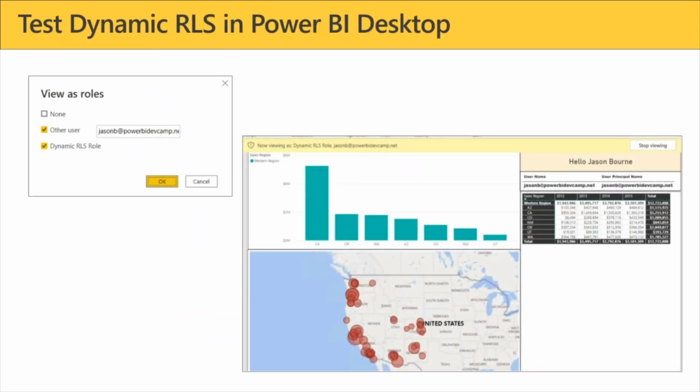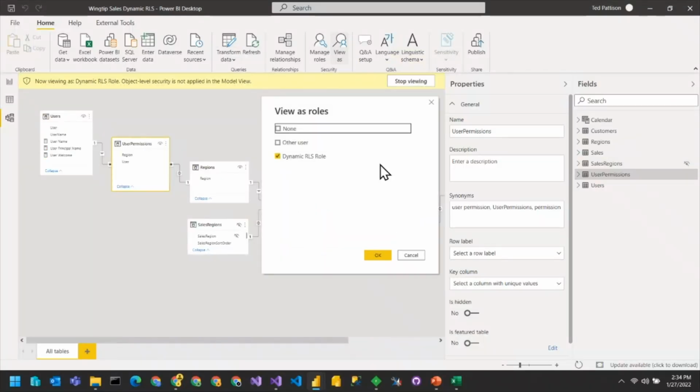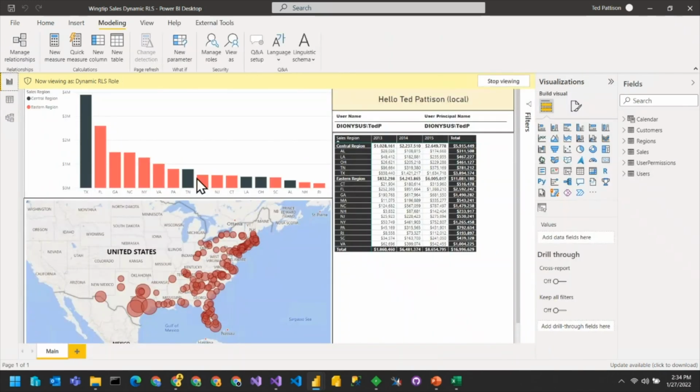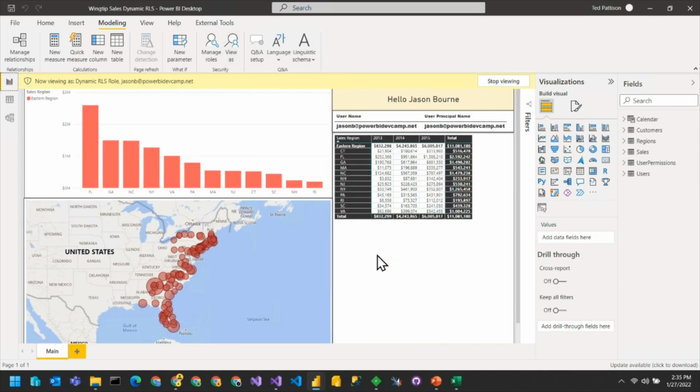Okay, now you also saw me test. One thing I haven't shown is that you can test as another user. In our case right here, I'm in as Dionysus Ted P. But let's say I wanted to test as another user. So I can also click another user and then Jason B at Power. This allows you to quickly test different users. And now I see, what does Jason Bourne see when he comes in here?